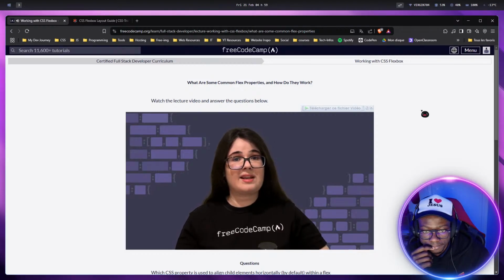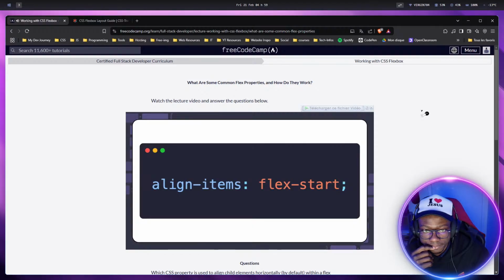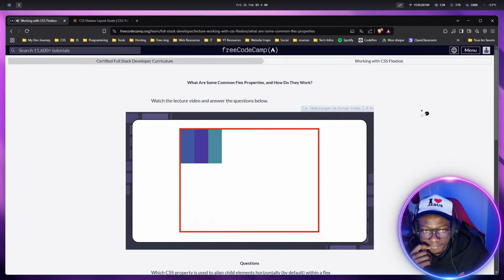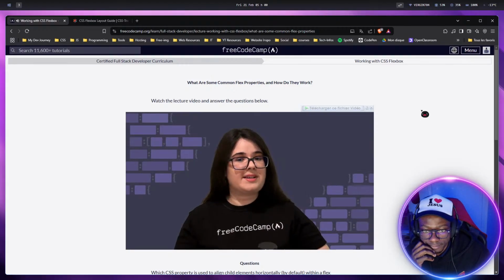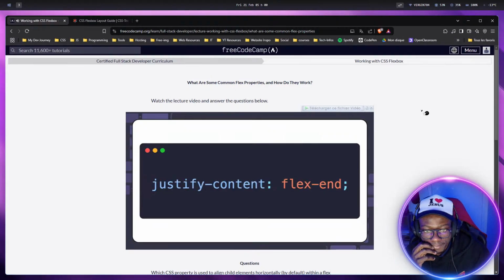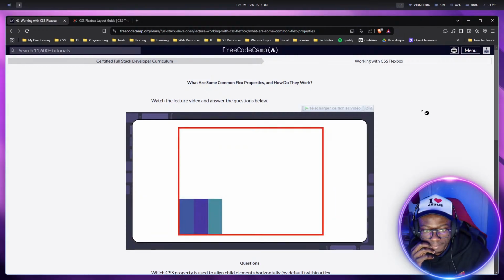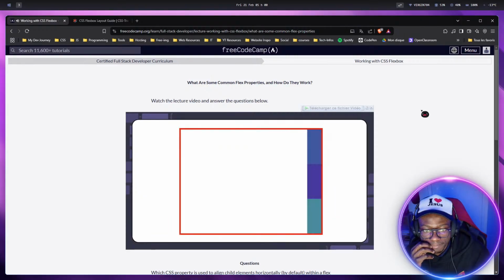In contrast, align-items: flex-start aligns the items to the start of the cross axis. Here the cross axis is vertical, so the flex items are aligned to the top. And here the cross axis is horizontal, so the flex items are aligned to the left. The opposite is align-items: flex-end. This will align flex items to the end of the cross axis, vertically or horizontally.